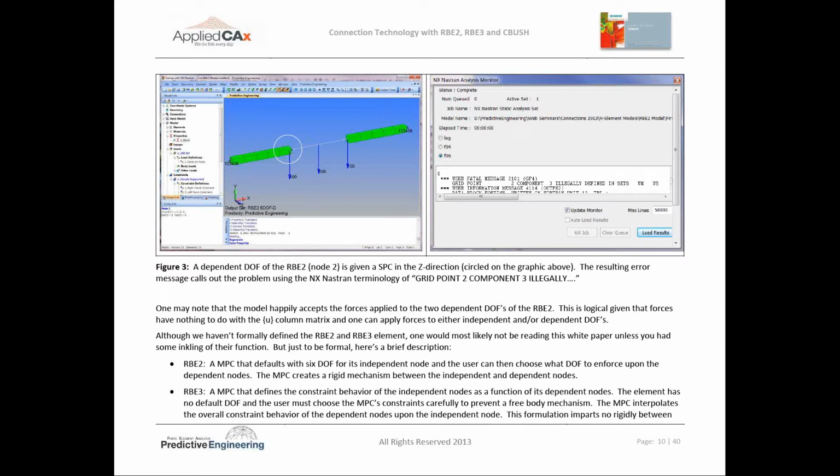Now, I've been talking about the RBE2. The RBE3 is the same but different. Now you're switching it around, and it's still independent and dependent nodes, but now you have one dependent node and as many independent nodes as you want. You're slaving that one dependent node to a whole bunch of independent nodes. Due to that mechanism, you don't get rigidity. No rigidity is applied, but you do get transfer of forces and movements, and it's nice and smooth and very clean.